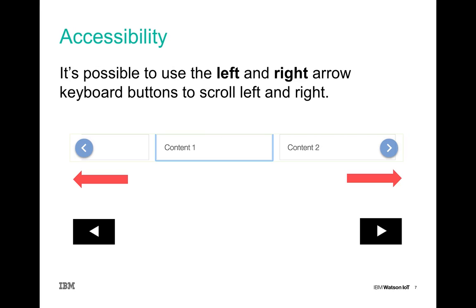Before, I showed you how we can scroll left and right using the arrow buttons and drag and drop, but it's also possible to scroll both sides using the keyboard arrow buttons.